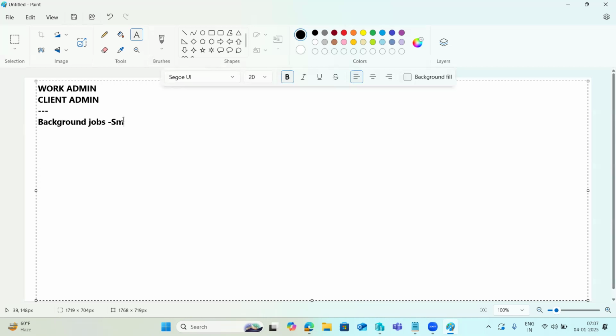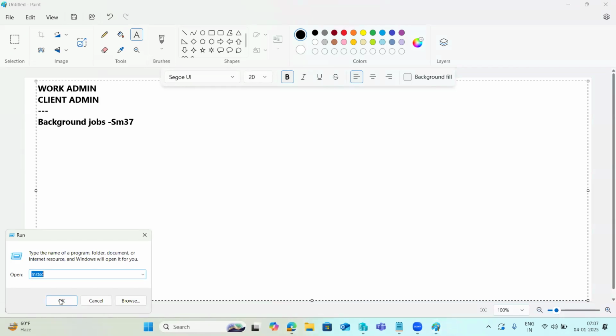So you need to go to SM37. You need to check whether there are any long running background jobs, right? That is also something you need to consider. Sometimes what happens, due to a connection mismatch or connection break between the application and DB, the job is still in running status, but it will not update anything here.